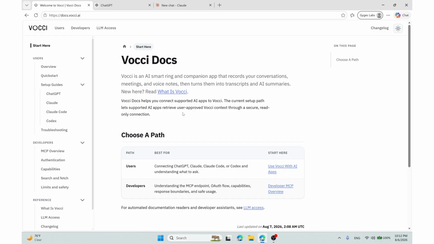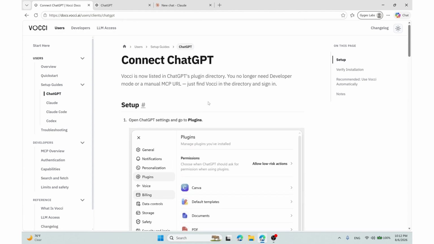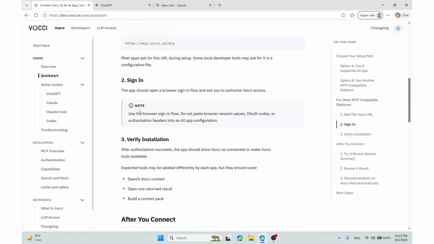This is our documentation page. You can access it at docs.vocci.ai. This page will have all of our latest details on how to use and integrate our AI systems. So we have 4 setup guides for ChatGPT, Claude, Claude Code, and Codex. If you want to connect any other non-listed service, you can follow the instructions here in Quick Start.